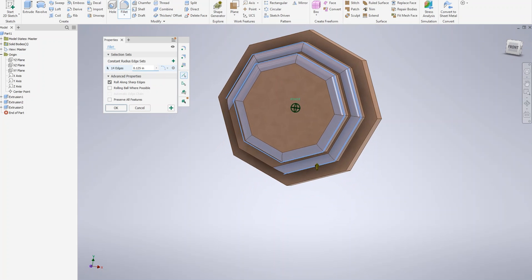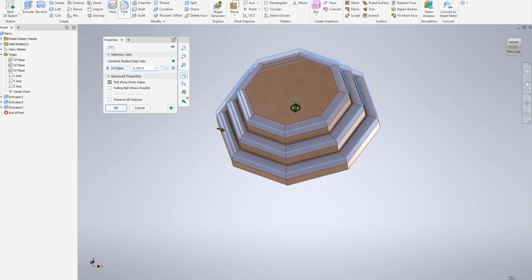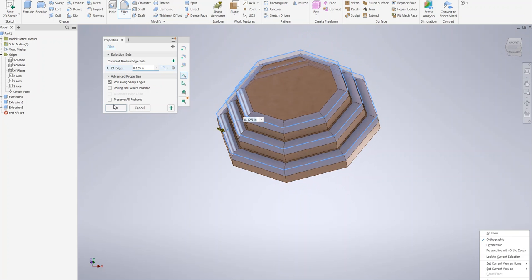Change the angle a little bit so that we can see more. I think all the corners are filleted successfully. I'm going to just OK.